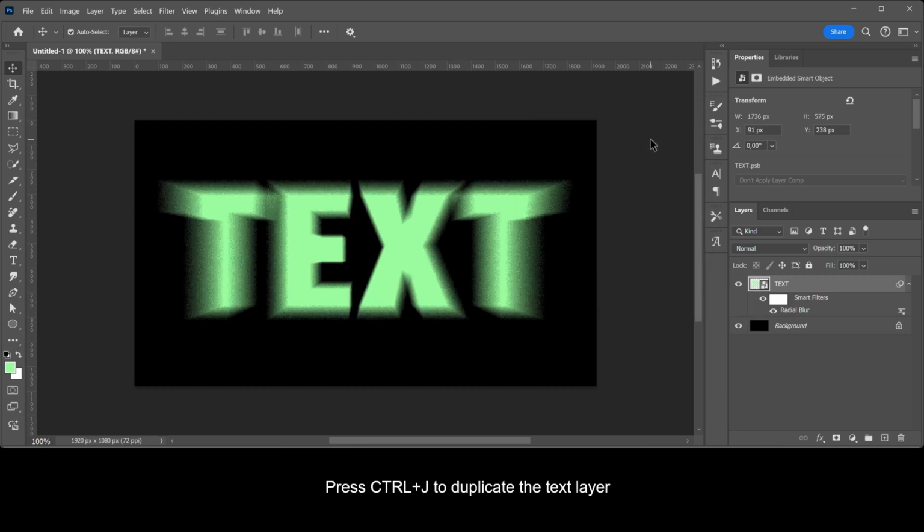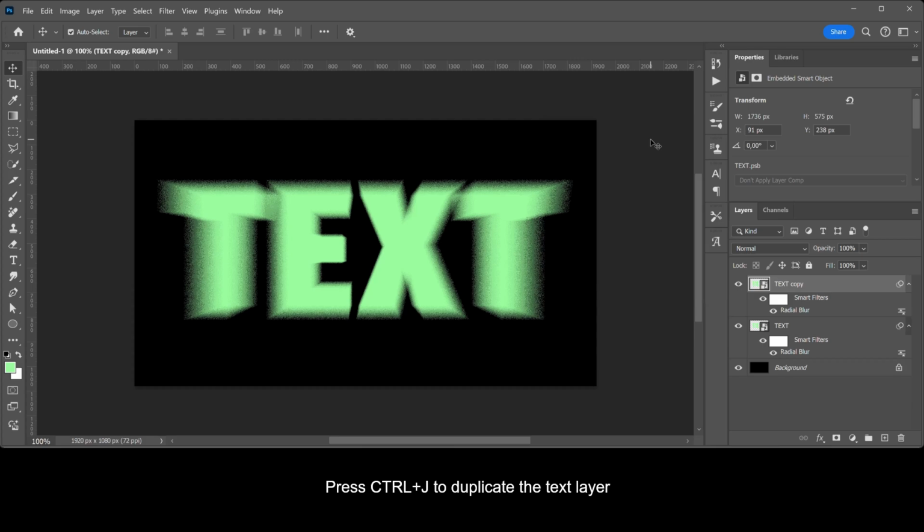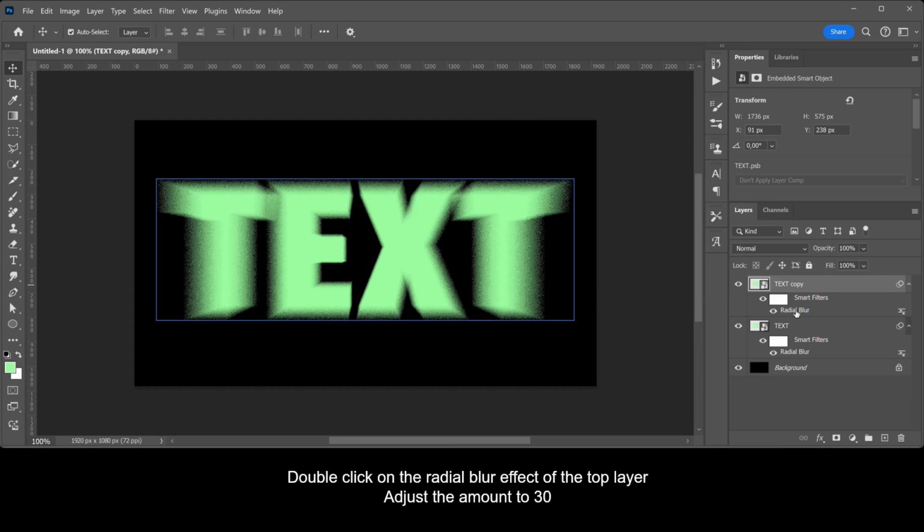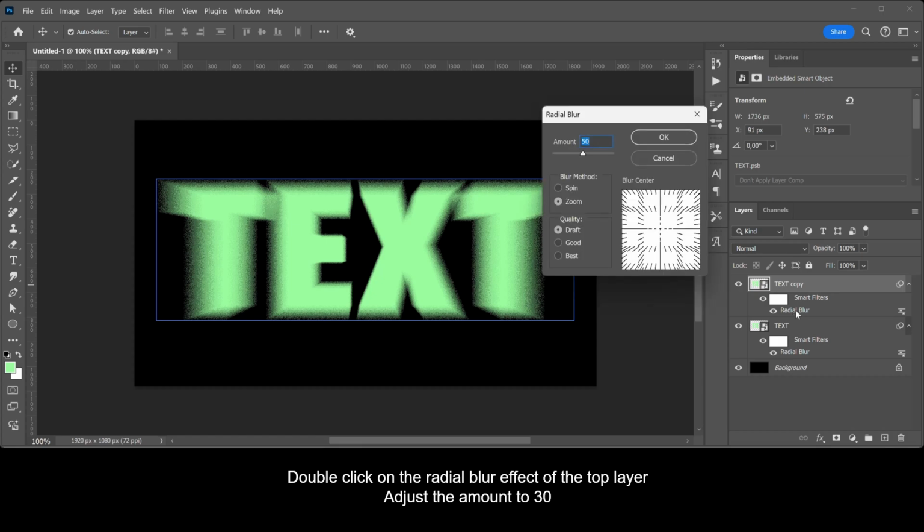Press Ctrl+J to duplicate the text layer. Double-click on the radial blur effect of the top layer. Adjust the amount to 30.